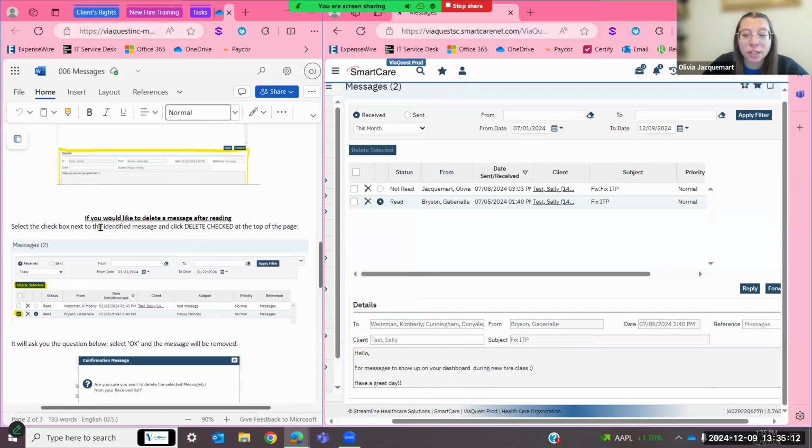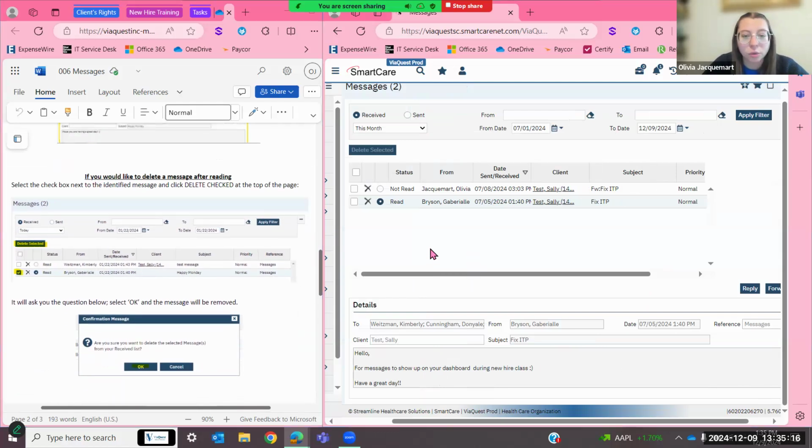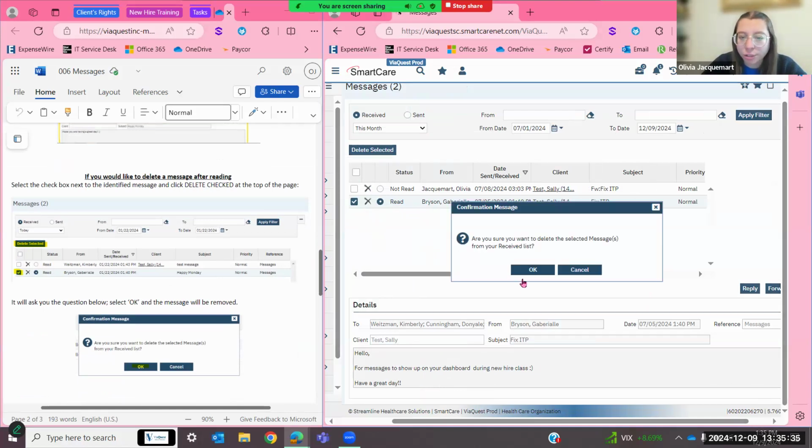And if you would like to delete this message after reading it, that is totally fine. You absolutely can. You will just want to hit this little checkbox next to the message that you are wanting to delete. And then above that, you will select Delete Selected. Once you do that, it'll say, "Are you sure?" And you will want to select OK appropriately.